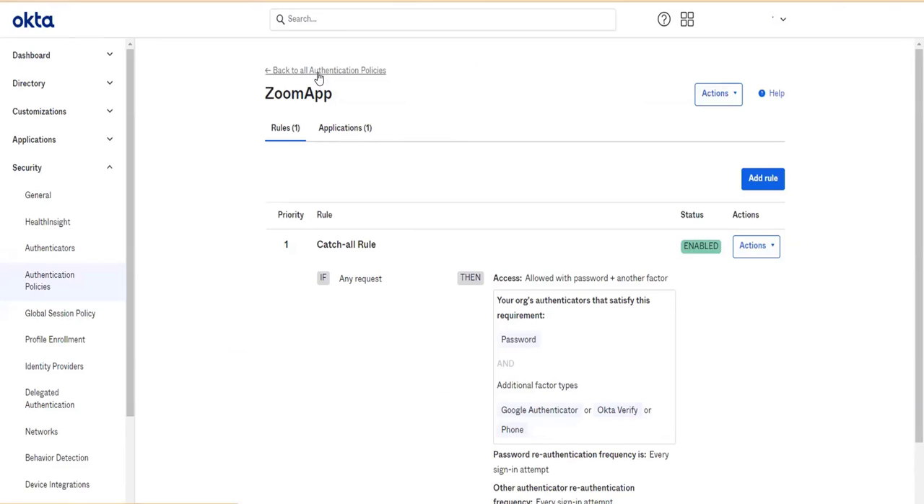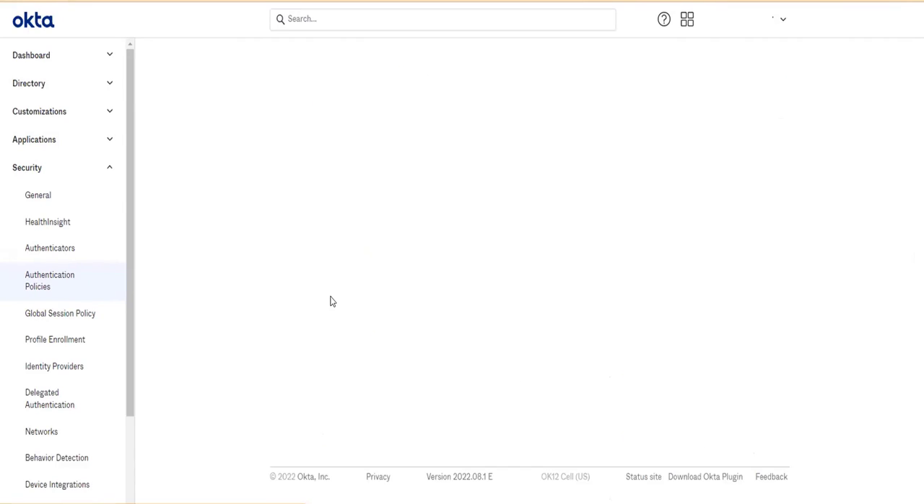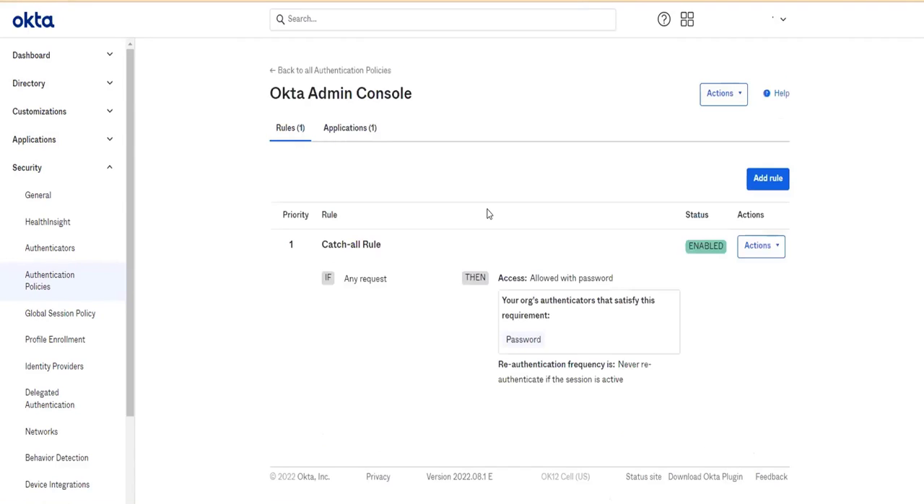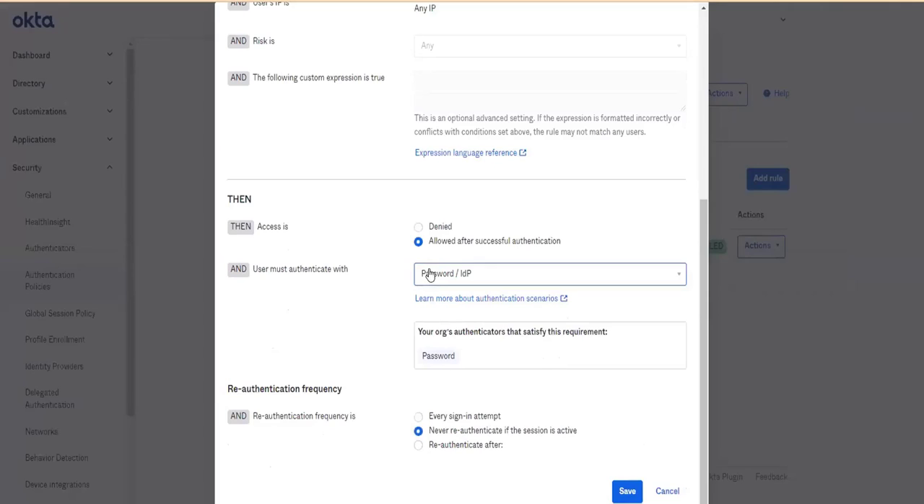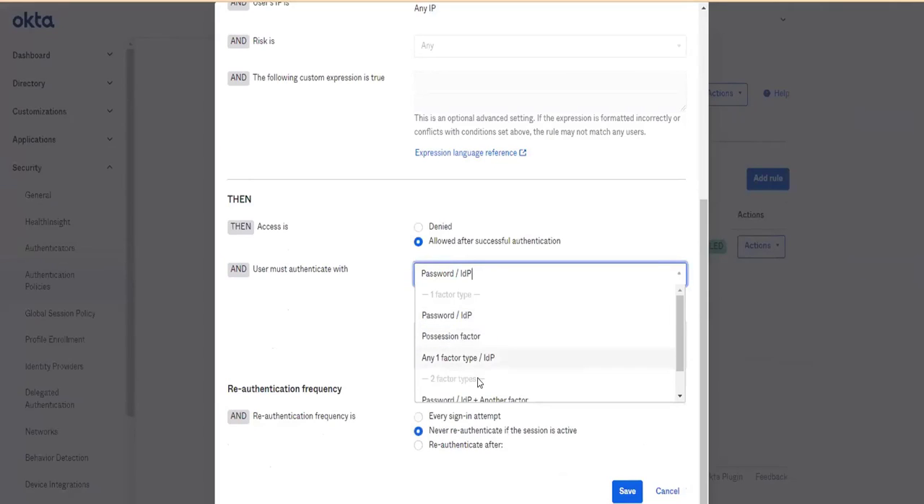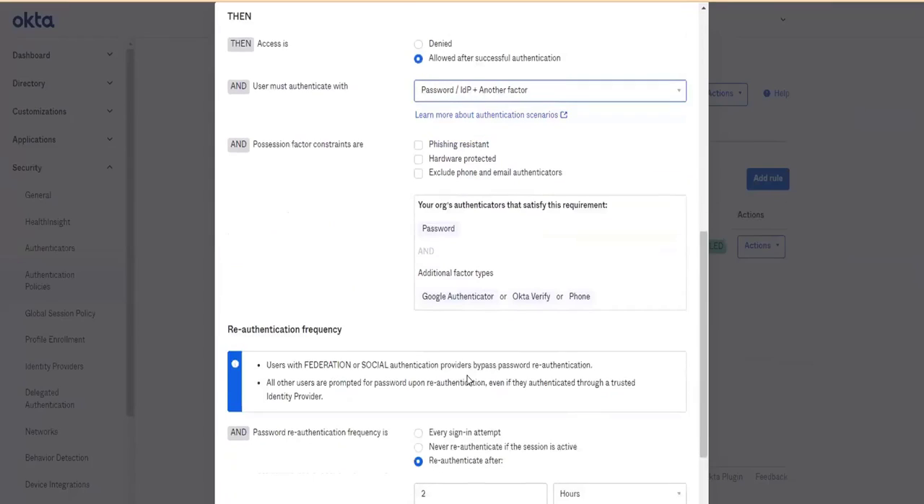And let's say you want to define MFA policy for Okta Admin Console. Okay, this is a predefined policy that is the default rule available. So you can go ahead and delete some, say, add something like, click Edit. So instead of just password, I'm enforcing password with IDP factor. Okay, sorry, password IDP with any MFA factor.